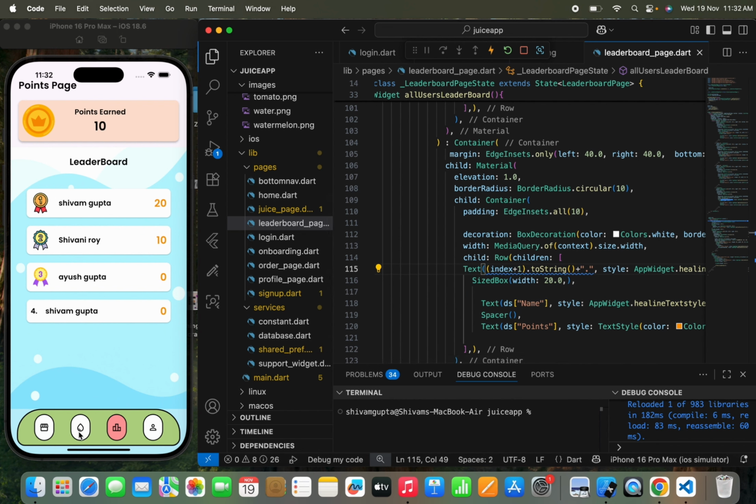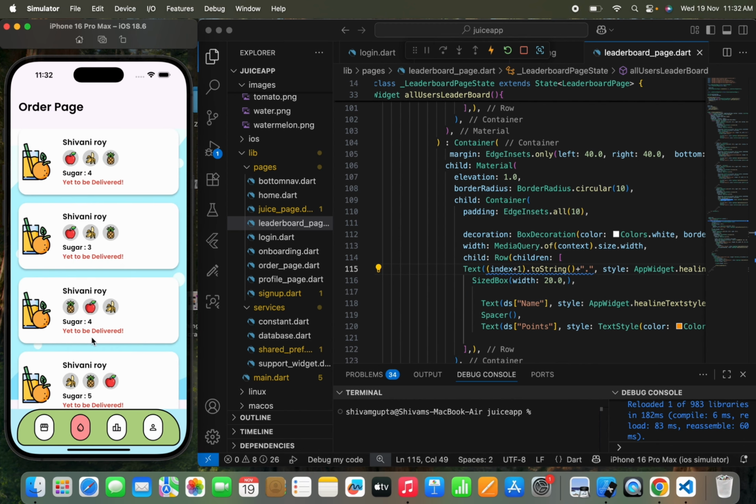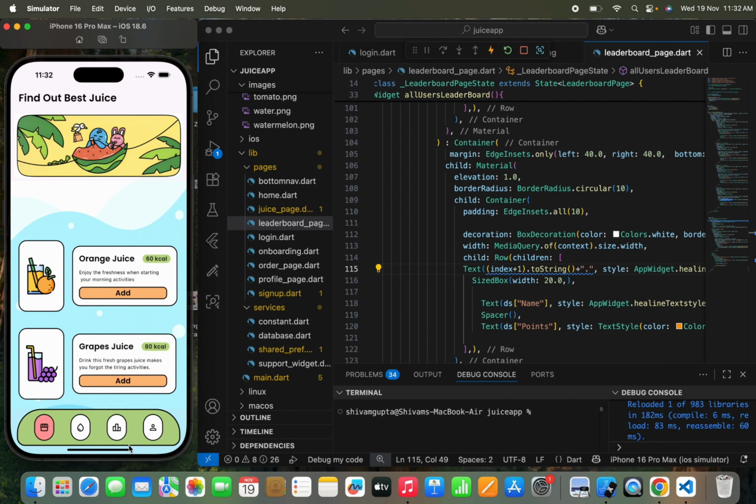So our leaderboard page is done, our order page is done. We have just managed all the things for our juice page, from where the user can simply place an order through the points or pay through the payment gateway, which is Razorpay, right? Now we have covered most of the things, but one thing is still left, which is an admin panel, from where the admin is going to manage all the orders, and they can mark once it has been delivered, right?